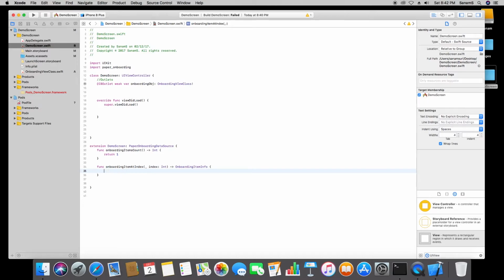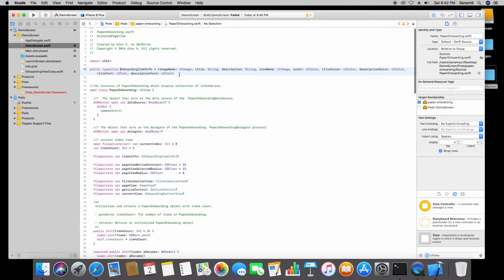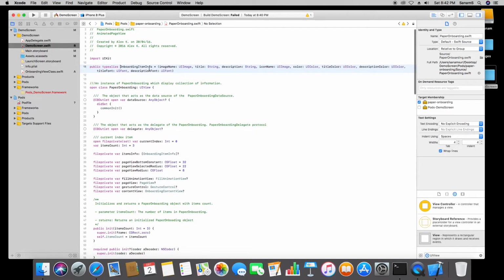Whereas this one requires onboarding item info. So this is what it is asking as a return value. So let's check what this means. In order to check that, I'm holding command and double clicking on this onboarding item info and then clicking on jump to definition. So this is what onboarding item info wants.